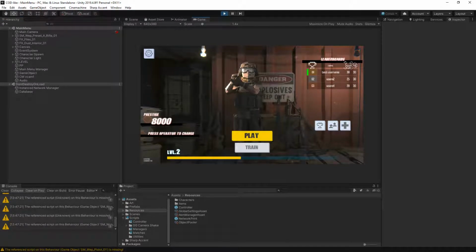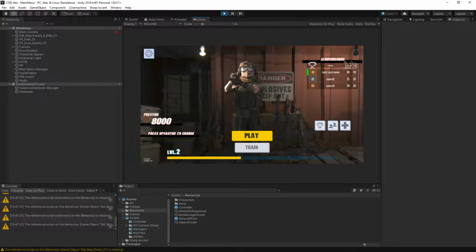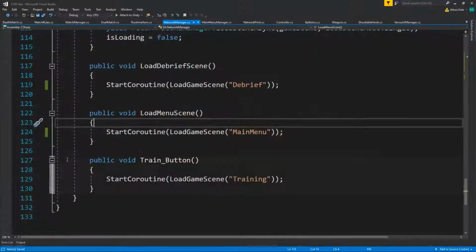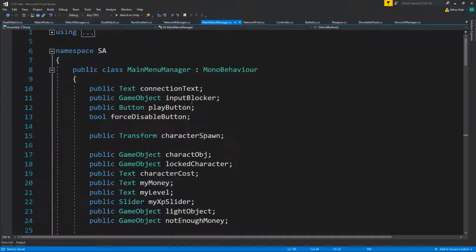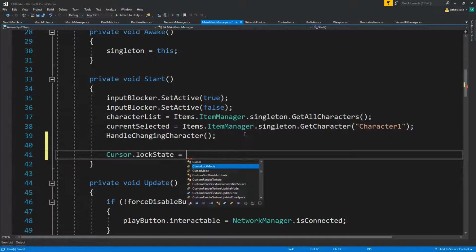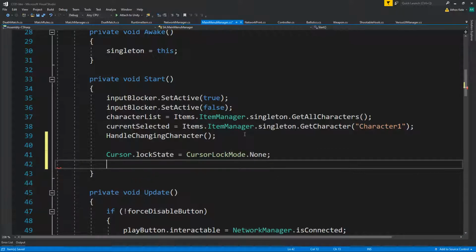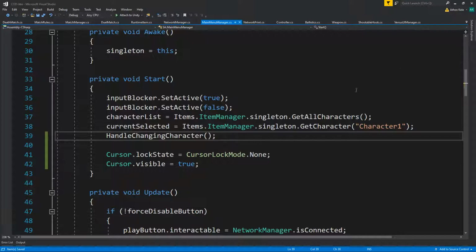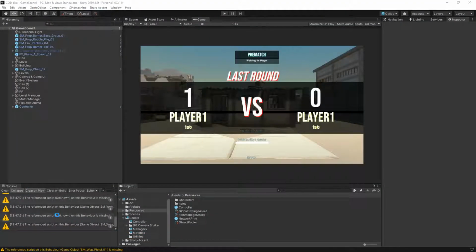So if I say play again, we do have the problem that we do not have the mouse. We should force, whenever we're going into the main menu manager on start, the cursor lock state to always be none, and the cursor to always be visible. Save that.